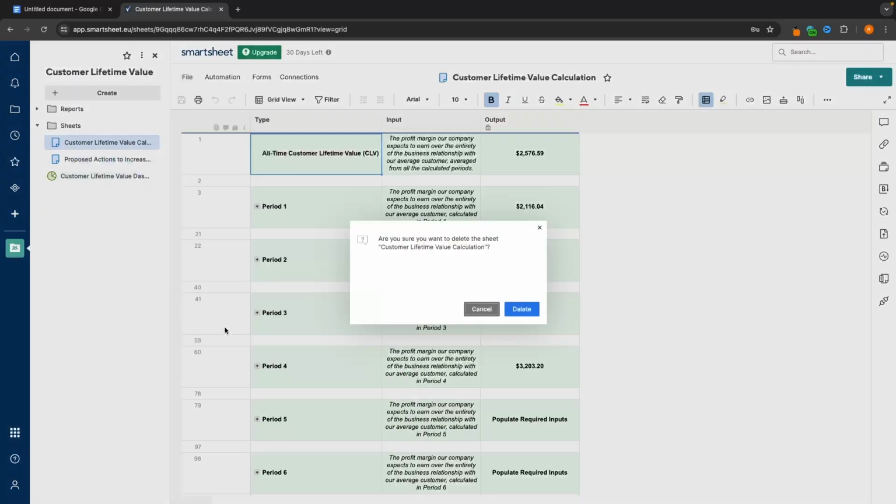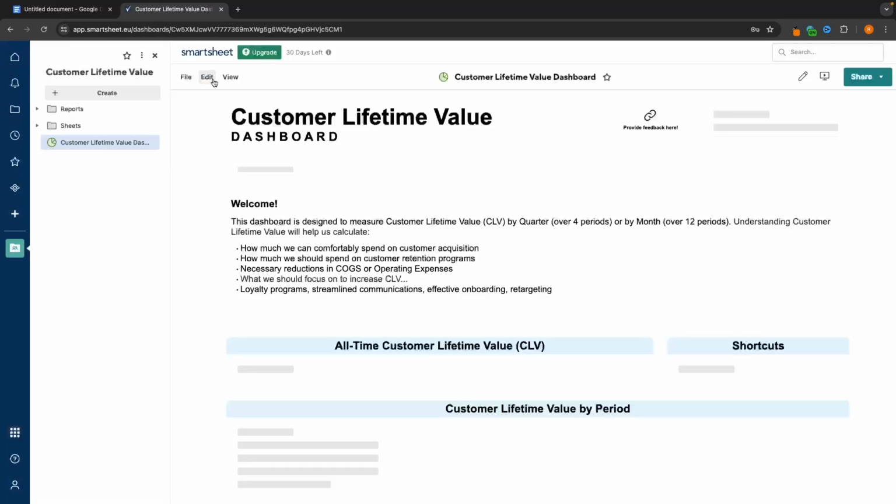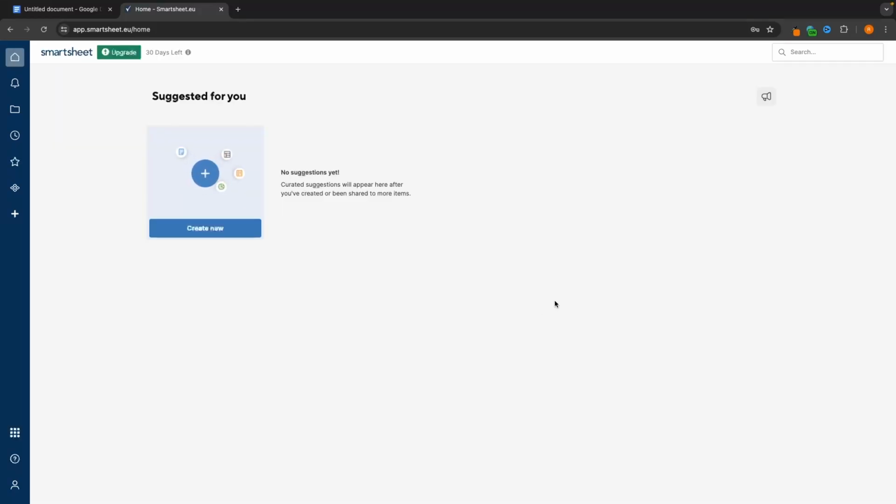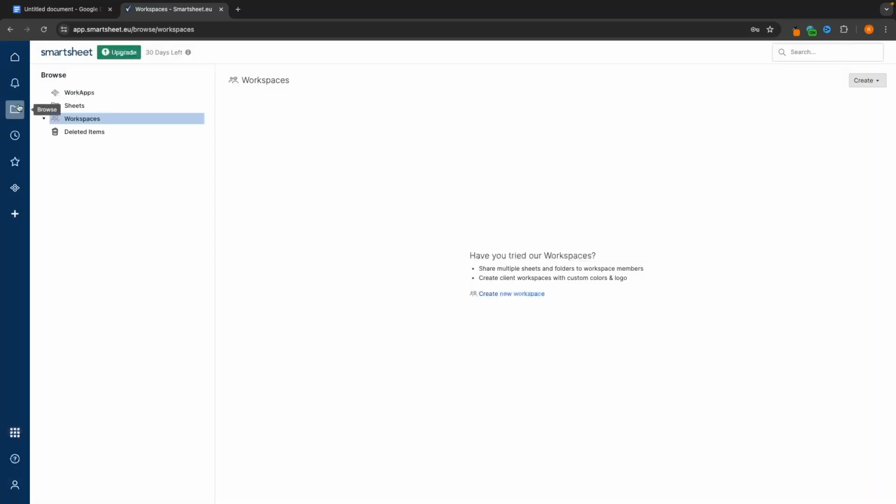So with that said, I'm just going to go in and delete these templates that we just used so that I have a blank dashboard once again. And let's now go in and create a blank sheet that we can walk through step by step. So to create a new sheet on Smartsheet, we want to go over to the browse area right here, and this is going to take us over to this screen.